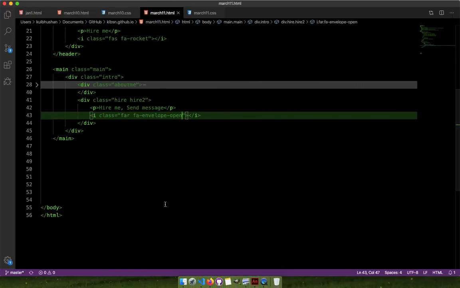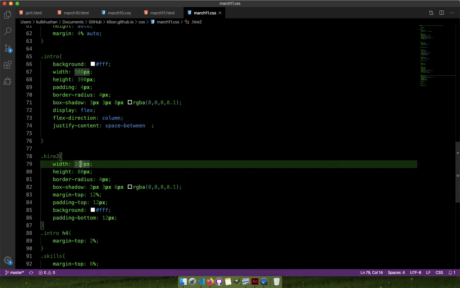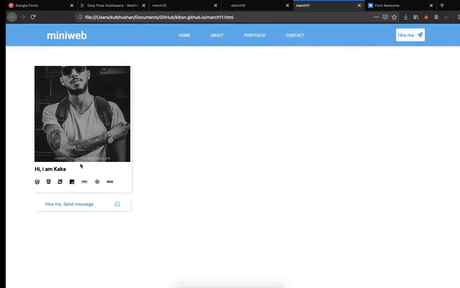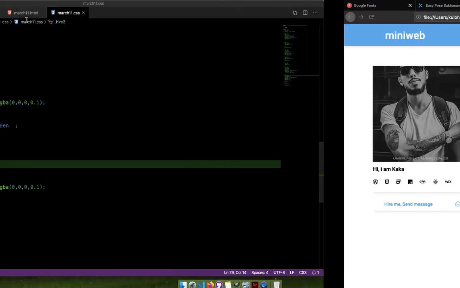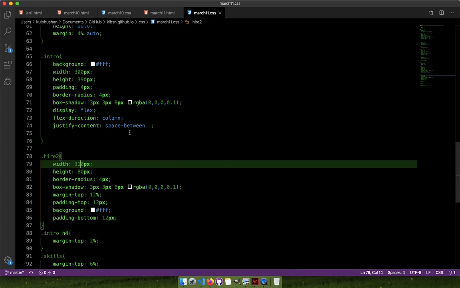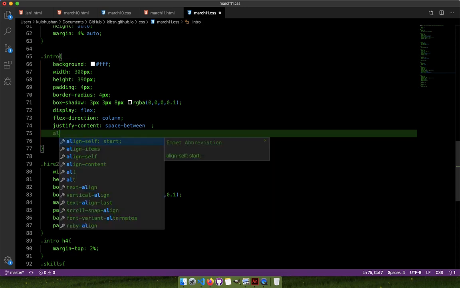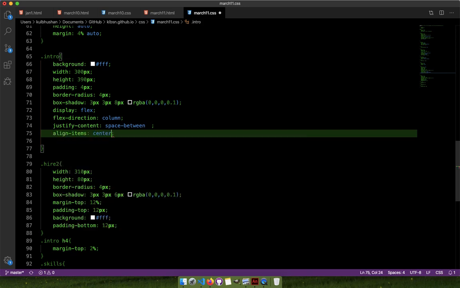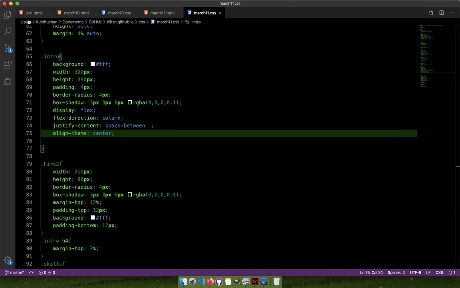Now it still has some problem. I assume I need to increase its width. Its width is 300 right now. If I increase it to 310, I think this is fine. I need to do one more thing: intro should align items in the center. If I do this, let's see if it does the magic or not. Yes, things are centered now.